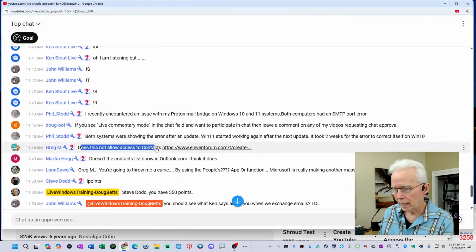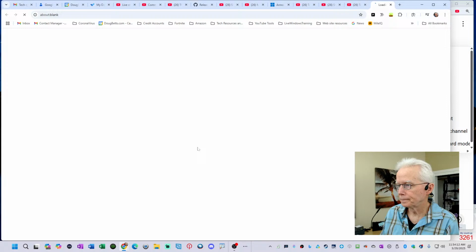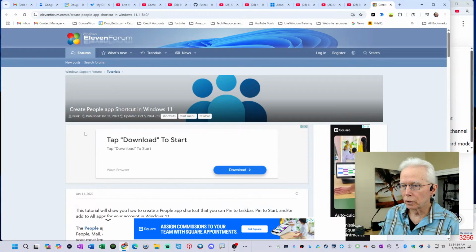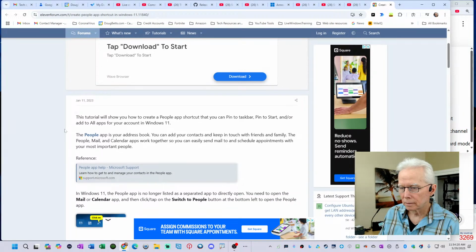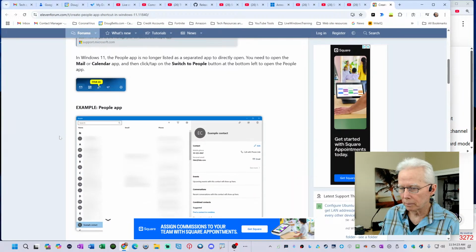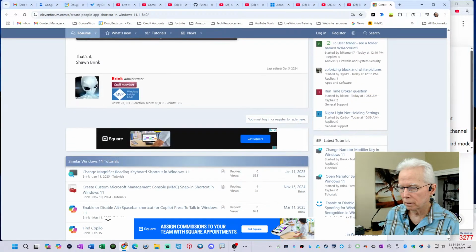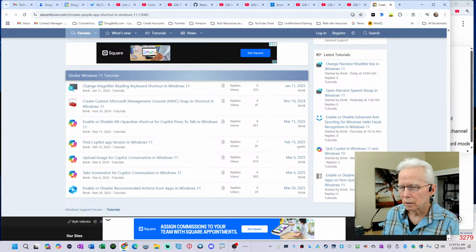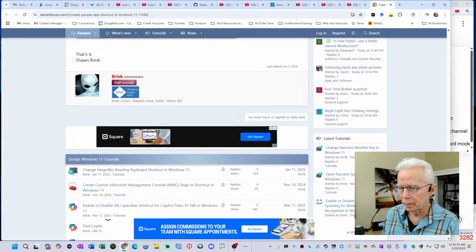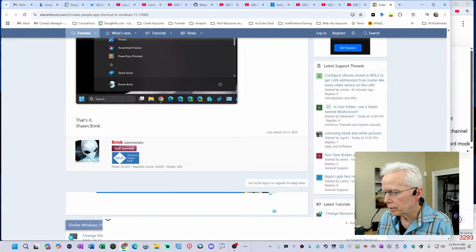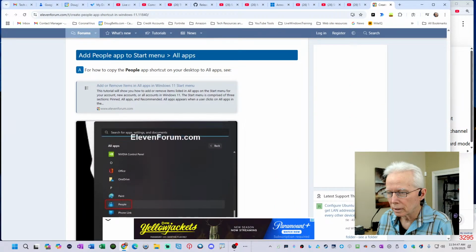Does this not allow access to contacts? From Greg M: Create People app shortcut in Windows 11. This tutorial shows how to create a People app shortcut. I'm going to scroll down and see what comments are at the end. That's similar tutorials, so there's no comments. You must log in or register to reply. Oh, no, that's a comment. That's it. So it solved it for that person, I think.